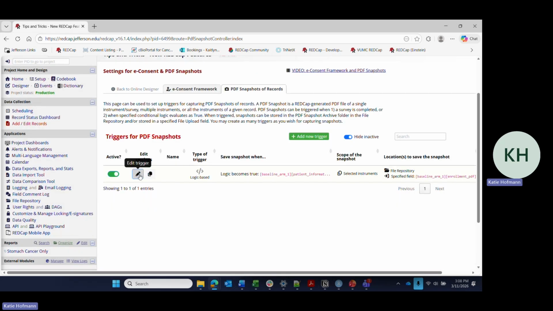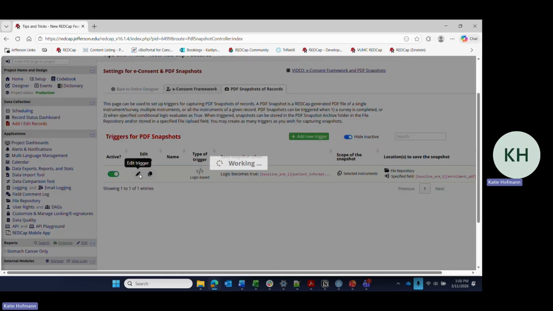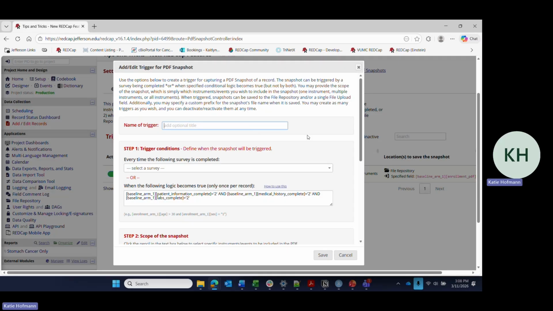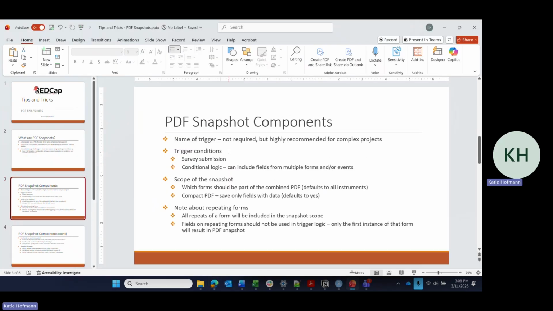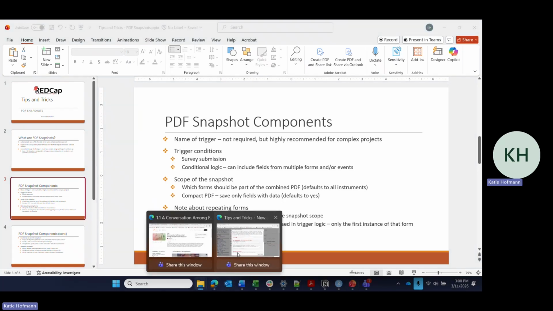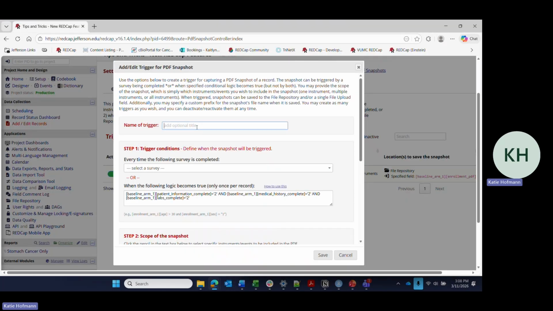So when you add or edit a PDF snapshot, I'm just going to edit the example that I've already got set up. You have a few different things that you can configure. The first thing is that you can set up a name for your trigger. Now, this is not required. You can set up a trigger without that. But I find that if I'm working in a complex project with multiple triggers, it's really helpful to add this name. So I'm going to call this the baseline visit complete trigger.